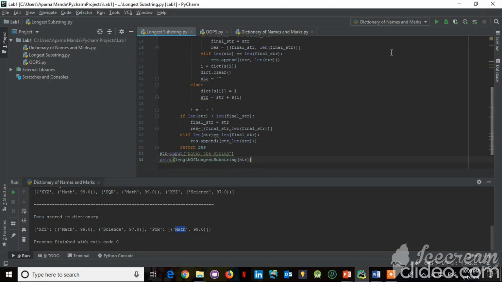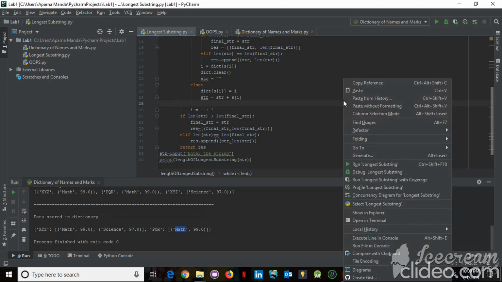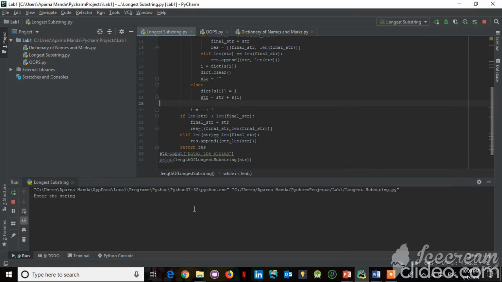Let's have a quick demo of this task. Longest substring is keyword with length 5.